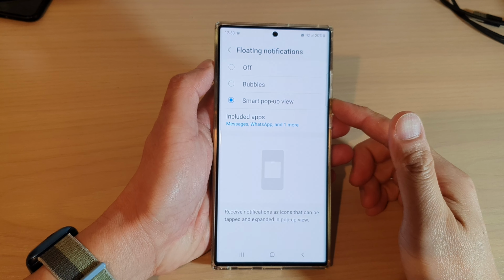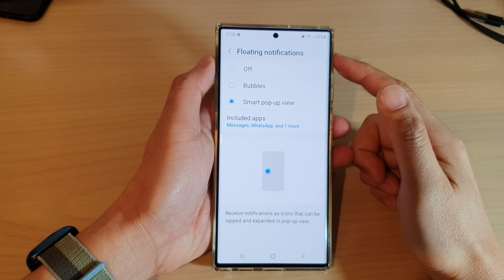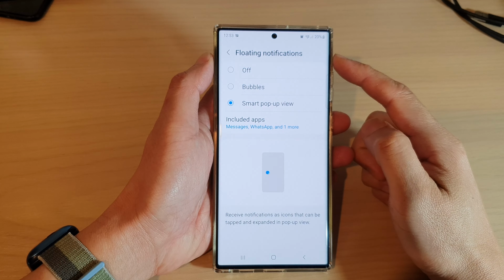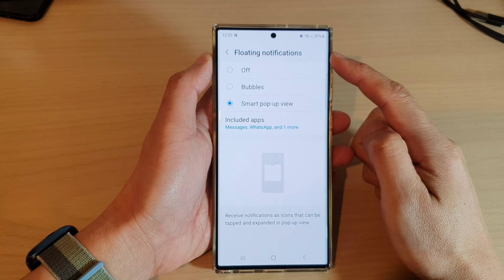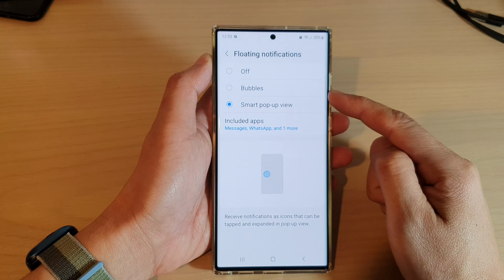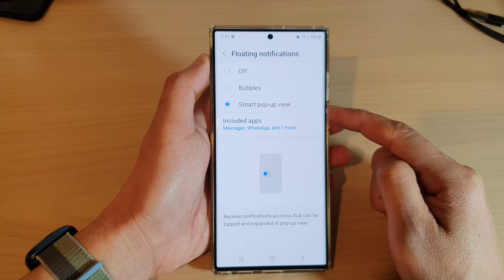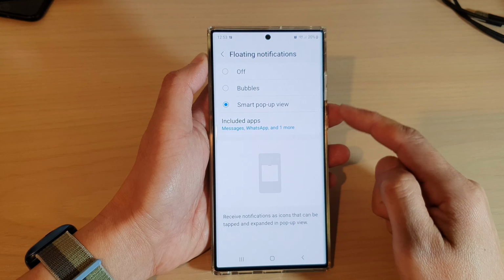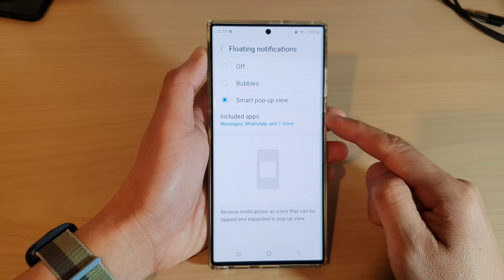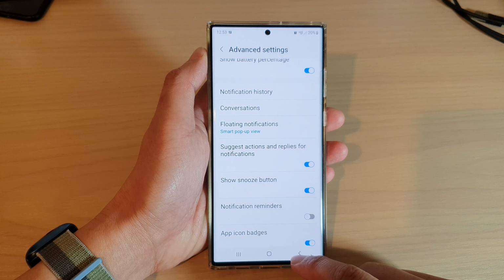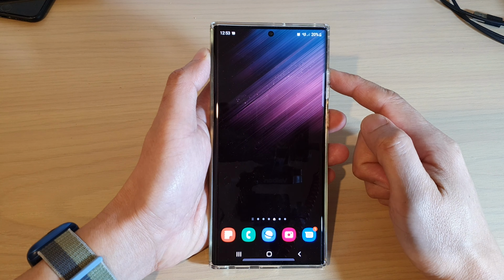Hey guys, in this video we're going to take a look at how you can set the floating notifications to bubbles or smart pop-up view or off on the Samsung Galaxy S22 series. First, tap on the home button to go back to the home screen.